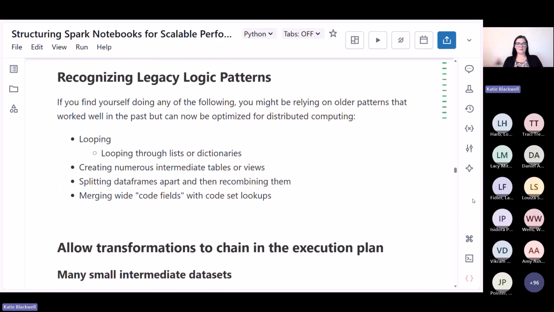So the next thing I wanted to talk about is, now that we have an idea of the environment we're working in, what scaling is, and how Spark works under the hood, I wanted to talk a little bit about what I'm calling legacy logic patterns. These may be things that we used to do that worked well with other platforms, or worked well in the past with smaller data, but now we can optimize them for distributed computing.